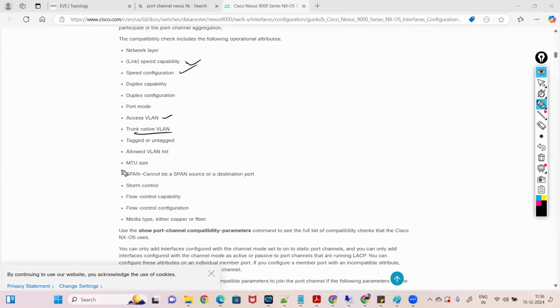MTUs are almost the same everywhere. People do not change that. First of all, it's never recommended to change the MTU. It has a huge impact. But yes, some situations come up where we need to change the MTU as well. Mostly you will find the same thing. So the basic things are speed, duplex, whether ports are access or trunk, what VLANs are allowed, and the native VLAN.